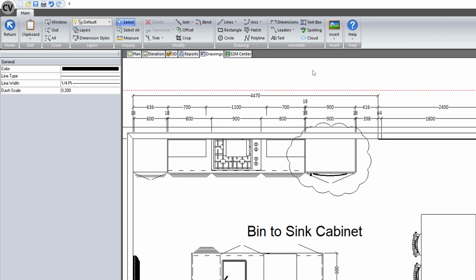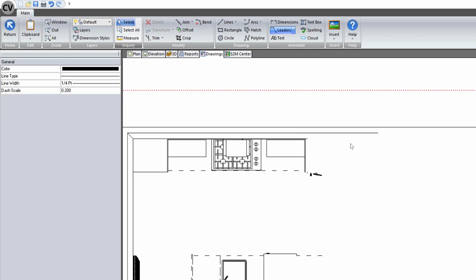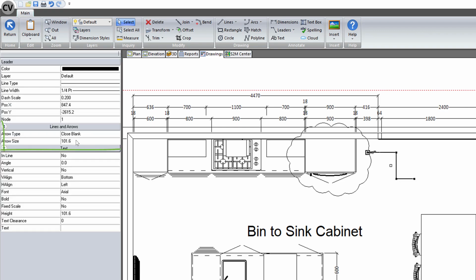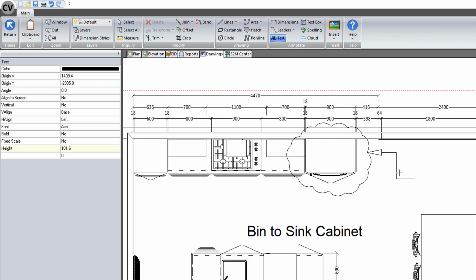After you've drawn that, you then might want to use leaders and text to add information to the revision. As you can see here, I've selected the leader, started clicking to draw my leader, and then right-clicked to stop. If your arrow is huge, you can click back onto the arrow, select line and arrows from the left-hand side, and you'll be able to change the size of the lines and the arrows. After this, I can select my text or text box and type in my notes.